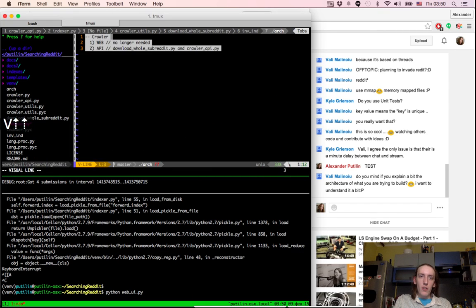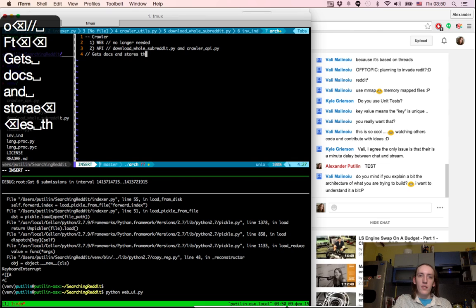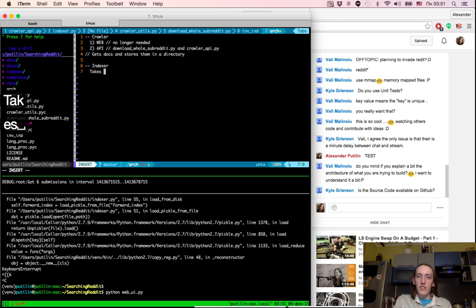So we have a crawler that is able to get documents and stores them in a directory. Then we have indexer. Basically, it takes.